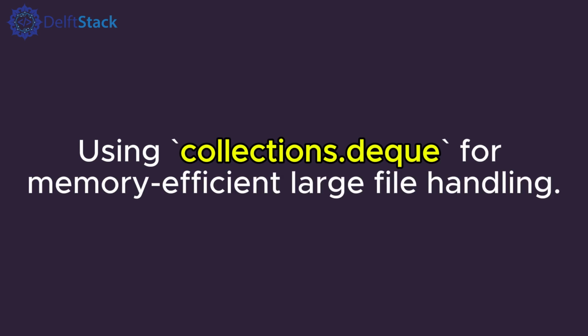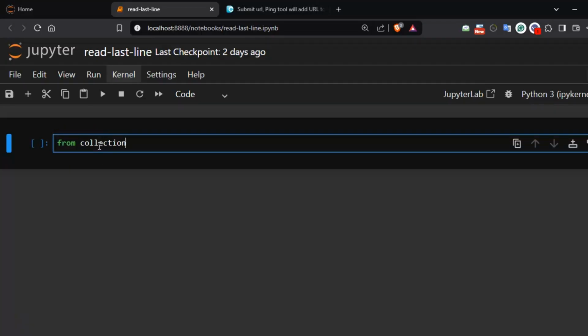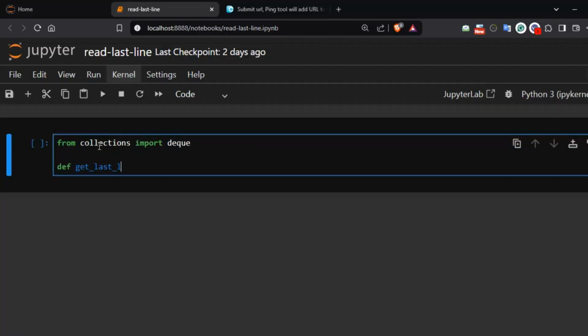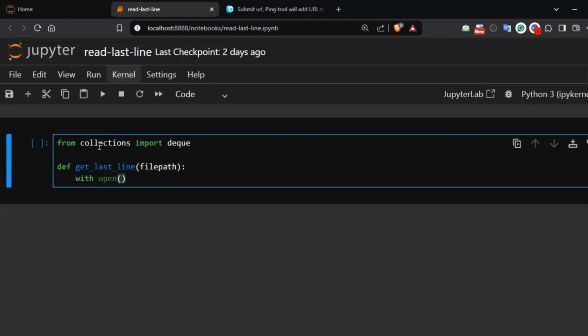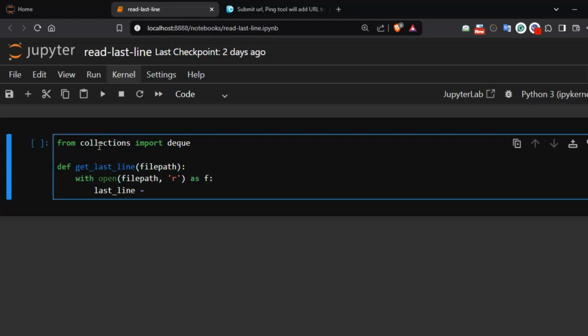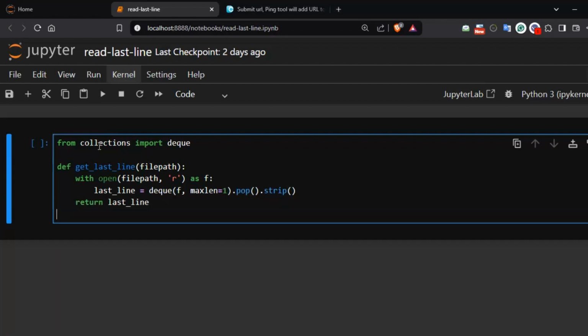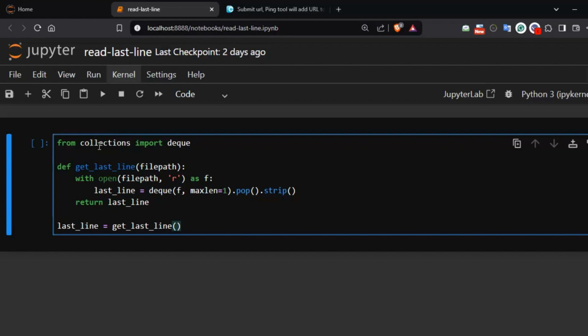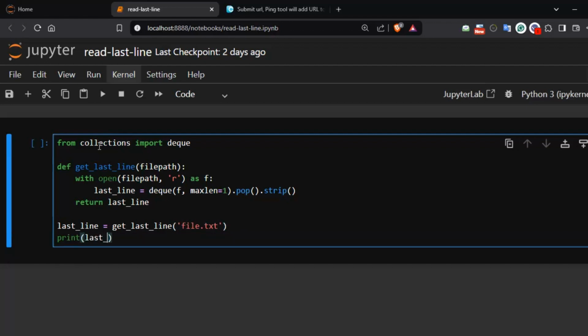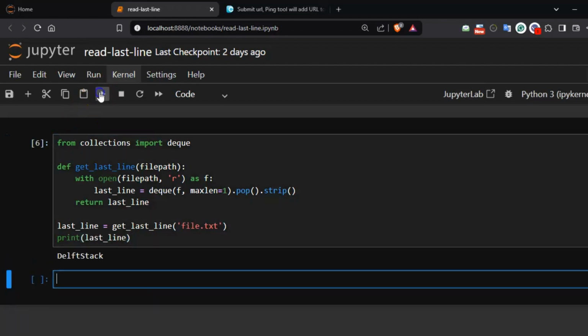For large files, collections.deque is a great option. It only stores the last line in memory. Here's the code. Here, deque with maxlen=1 keeps only the last line in memory, making it fast and memory efficient. This method is both memory efficient and fast.